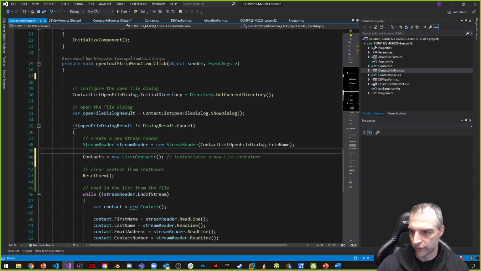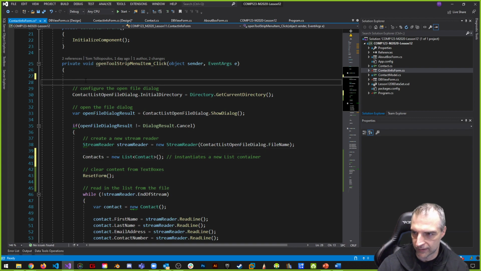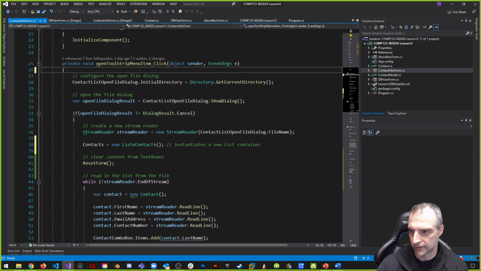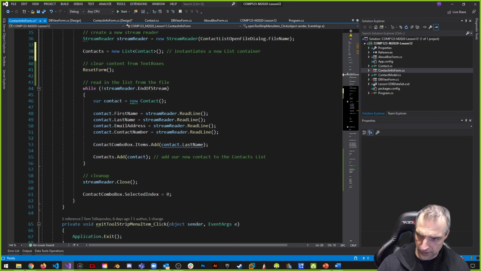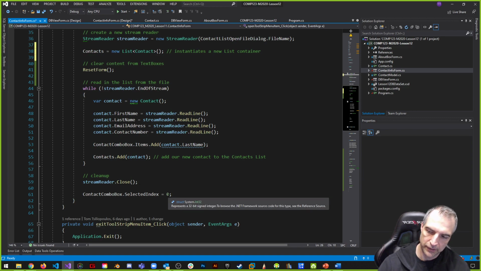So after I know that the stream reader is opened, I can do that. But that doesn't really stop anything. Okay, so this is just a setup for the stream reader. So I'm making a new list. I reset the form, which resets everything, then I add a new contact. I add new contacts to the form, right? And I add it to the contact list, whatever that contact list is. I add, right? And then I make sure that the selected index is 0 again, right?